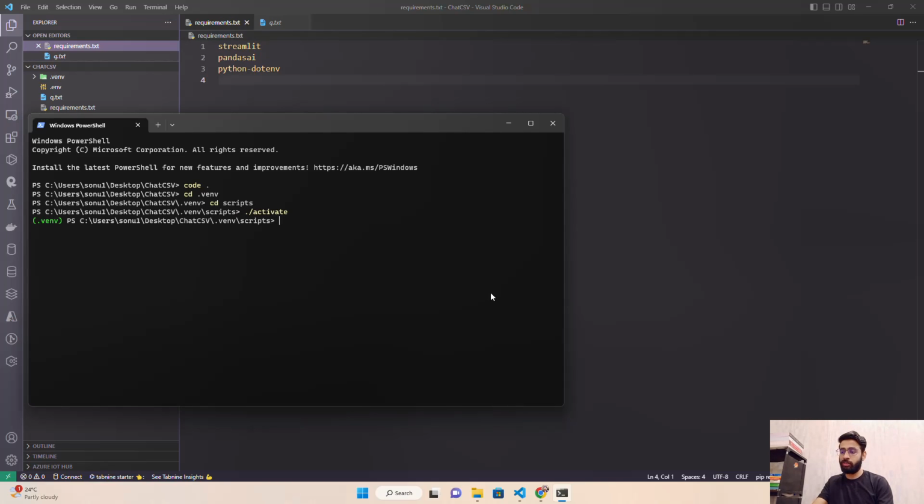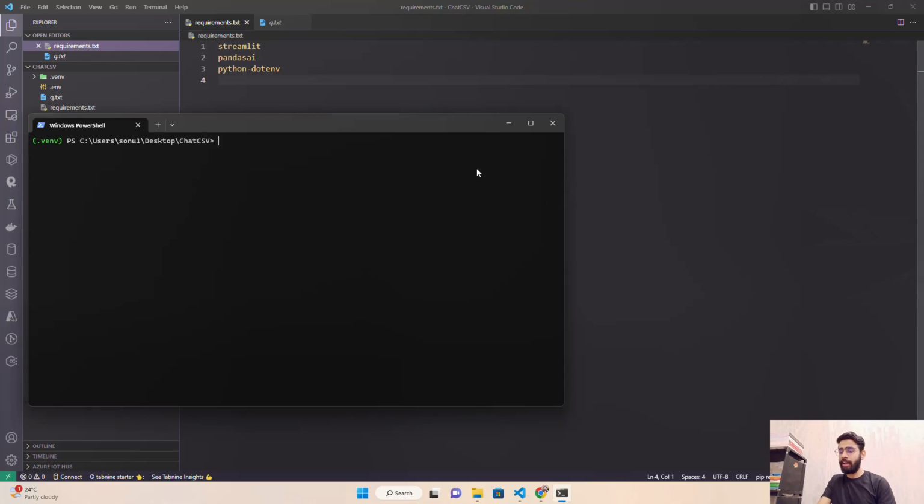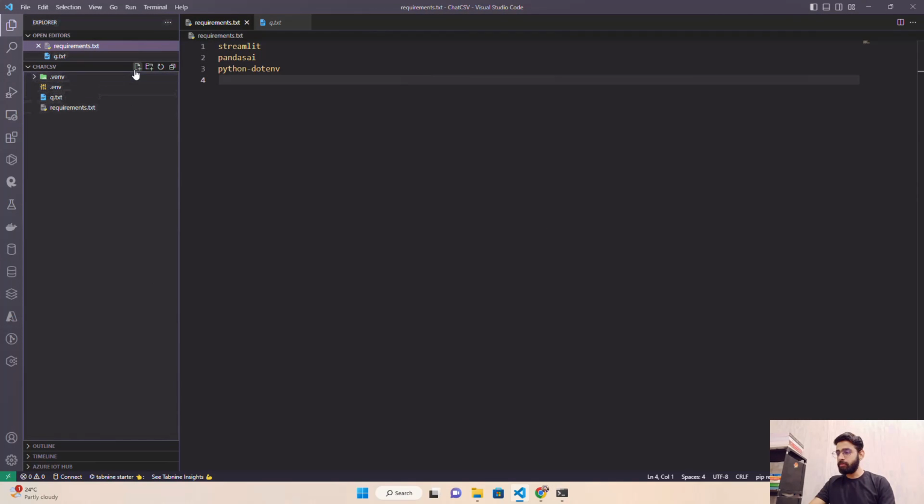When I click activate, now I have to do a couple of cd .. to go back to the main directory. This is how you install: pip install -r requirements.txt. I already have all the libraries installed, so I'm not going to perform this activity here. Let me just remove this, and I will create an app.py file, guys. This is the file that we need.